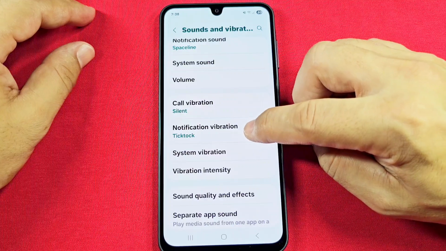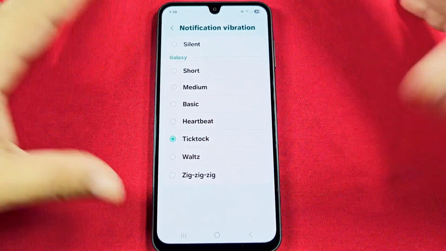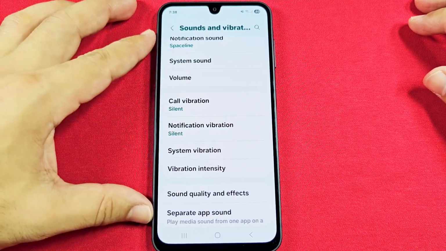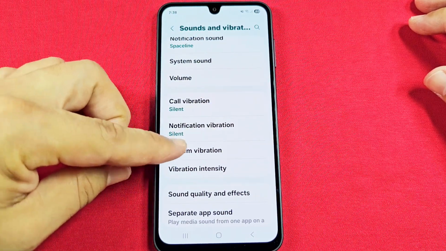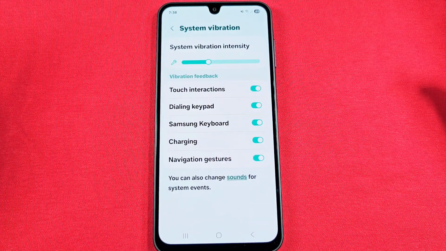You also have notification vibration. So if you've been receiving notifications, your phone is just vibrating and you just don't like that, switch it to silent. Now we have the system vibration. This one is going to give you the different vibration feedback for certain functions.